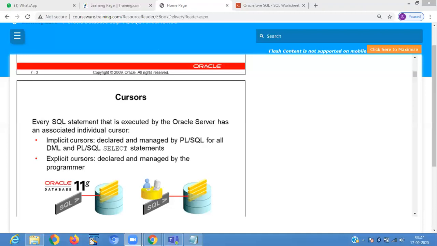Sir, tell me, implicit cursors I have only seen in PL/SQL. Implicit cursor is defined by Oracle. Actually, when you do any kind of operation like insert, update, delete, then at that time your implicit cursor is executed. Okay. Yes, sir.